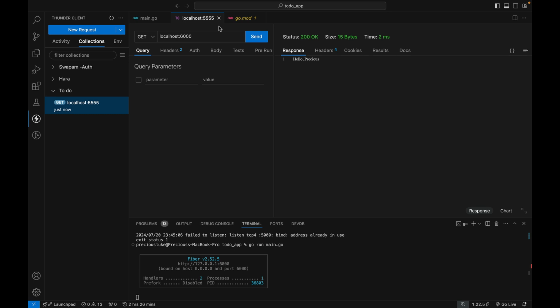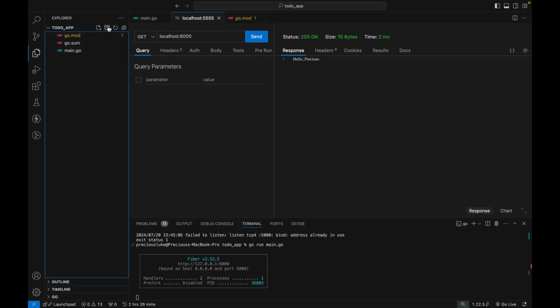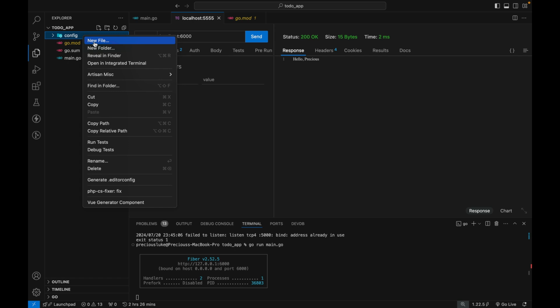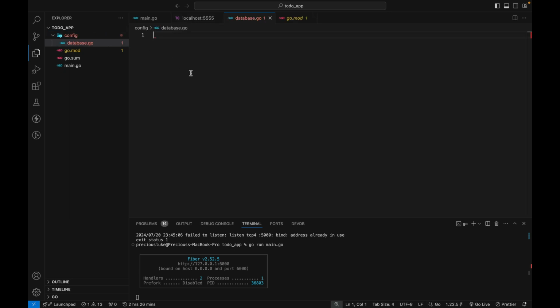I like to get my applications well structured. I would create a folder here for the database configuration. I will call it config. Then in it, I'm going to have another file known as database.go. This is the file that is going to hold everything DB. So this will be package config.